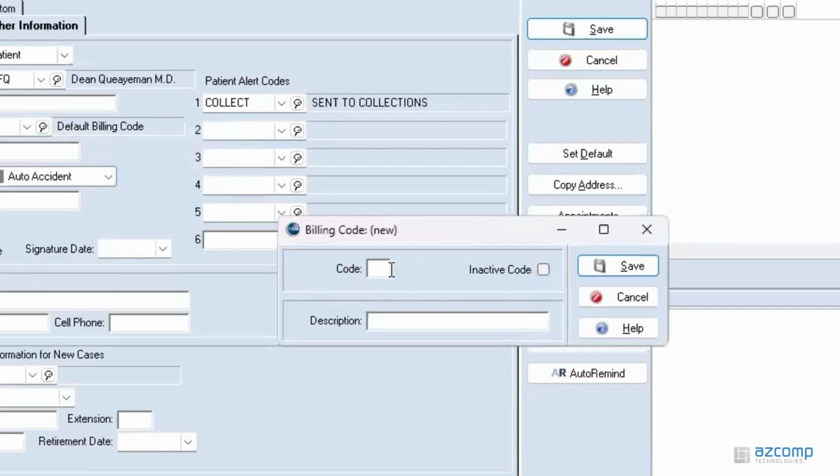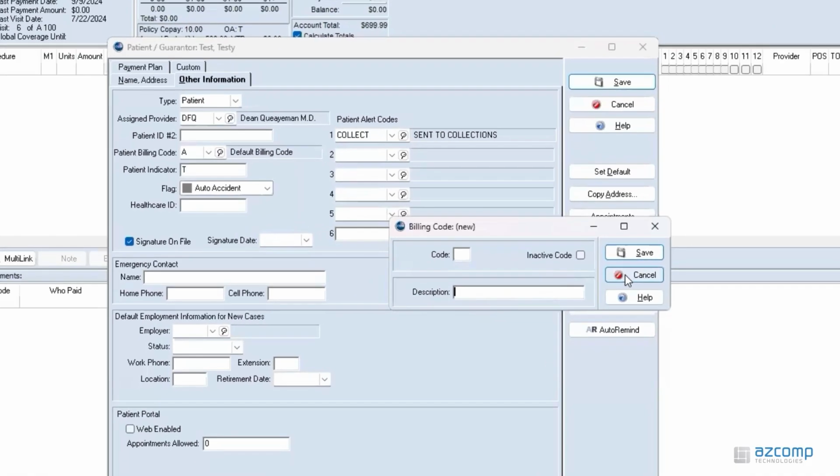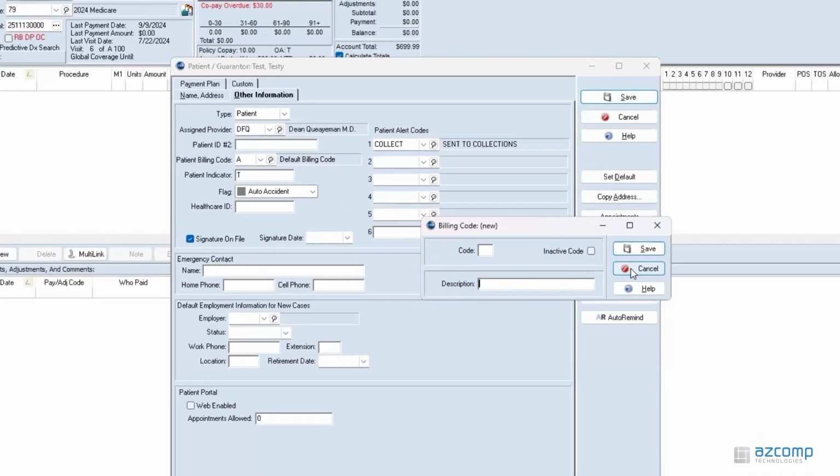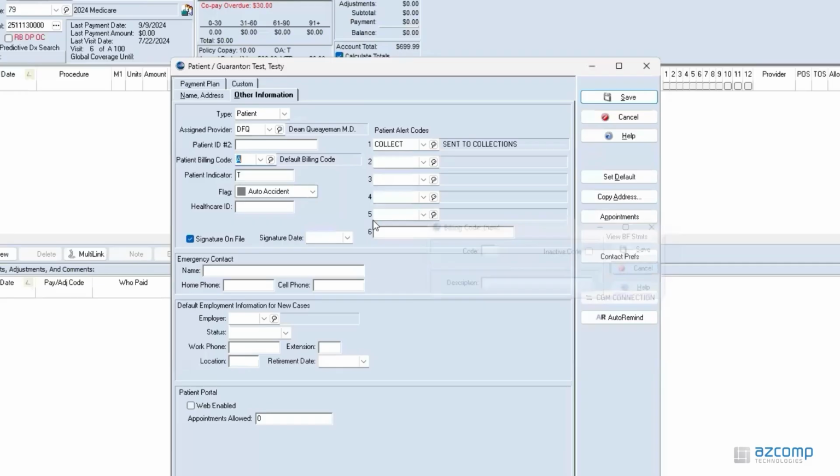But you can right click and hit new. You can create your own billing codes. It only lets you do 2 digits in there, so you can do numbers or letters, and then type out whatever that billing code description is. But basically, the billing code is a patient category. You can group your patients together by different categories. So when you do go to run your reports, it's going to give you a filter to select from to pick those different categories.